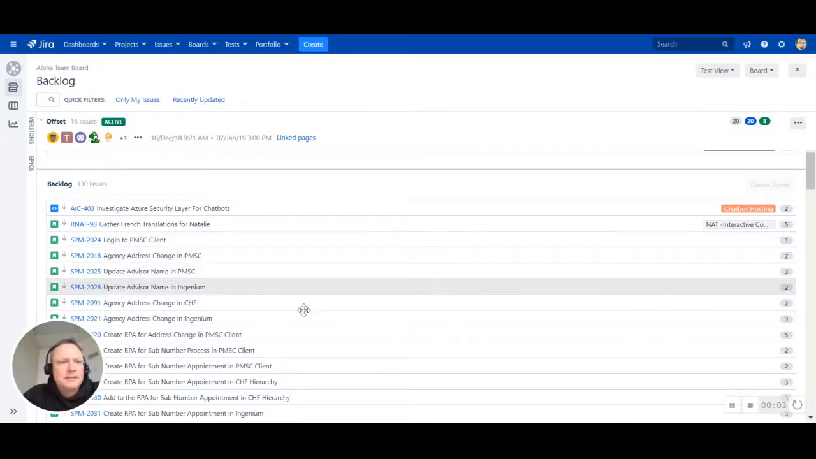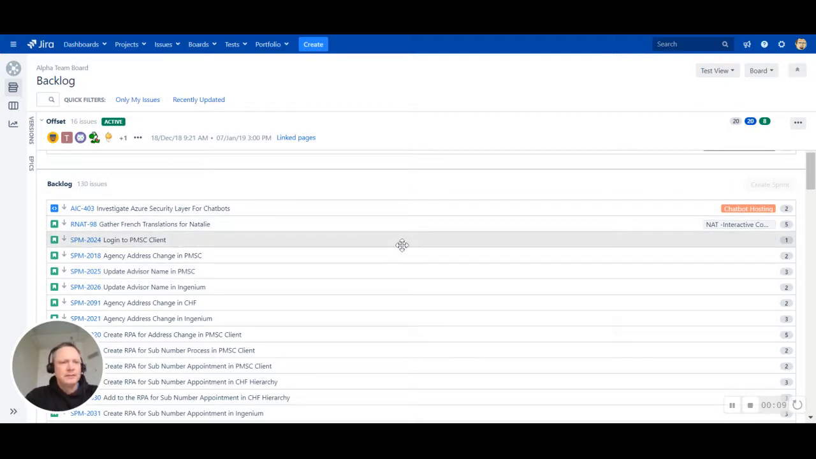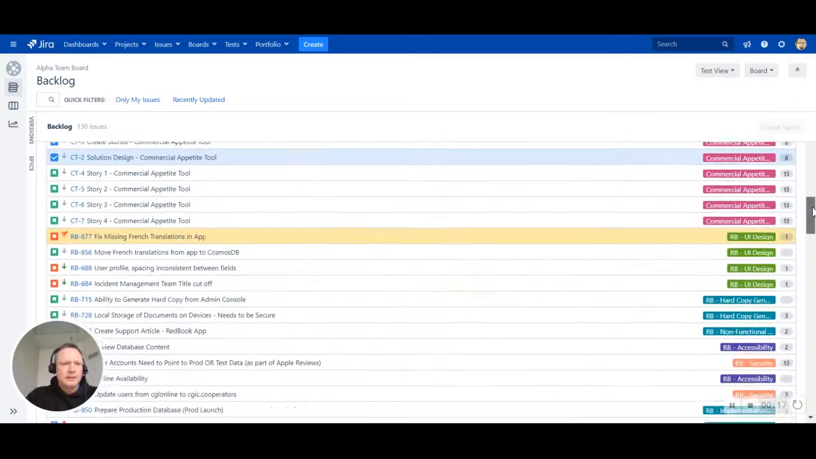So now we're looking at the Jira backlog, and as we just looked at, we looked at a lot of different ways to create things, creating stories, tasks, bugs, those sorts of things. All that work ends up here in something called the backlog. So right now I'm looking at the backlog for one of our teams, and you can see there's piles and piles and piles of stuff.